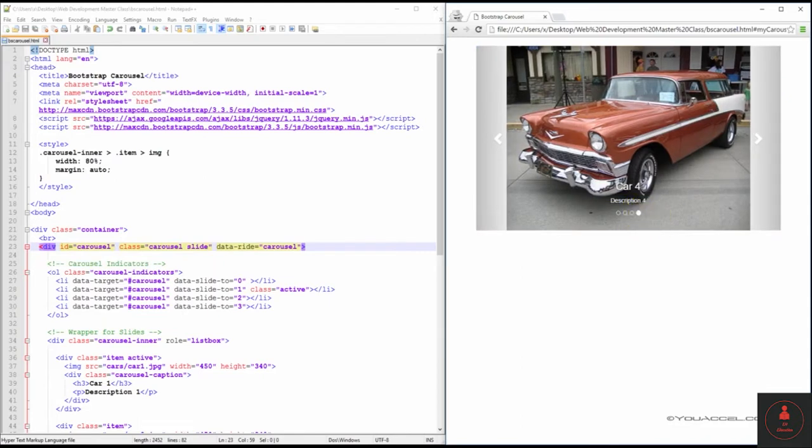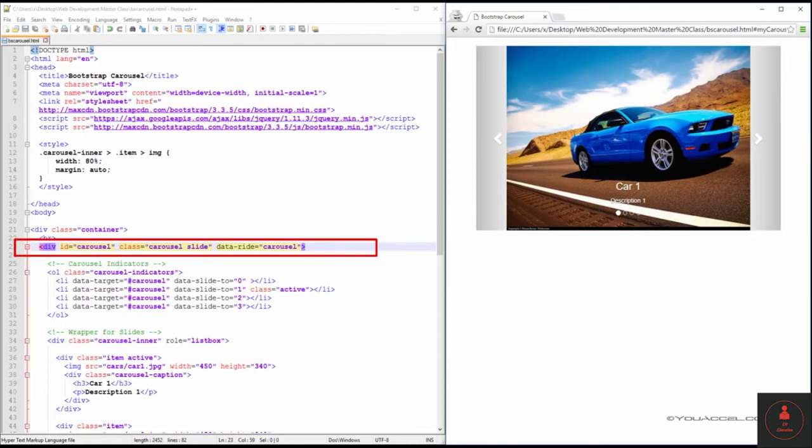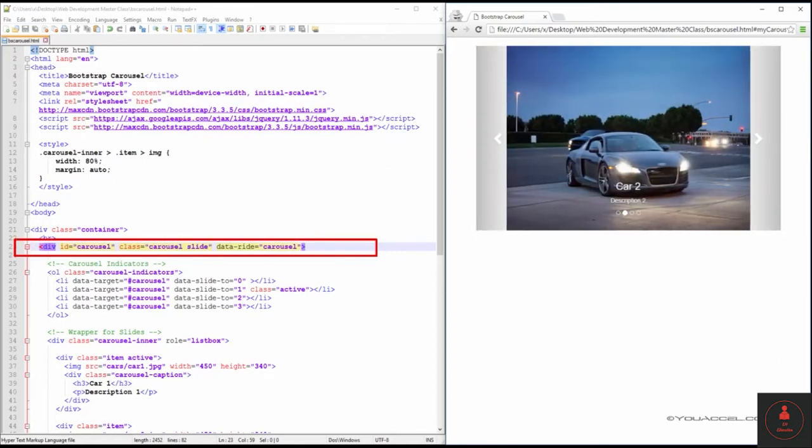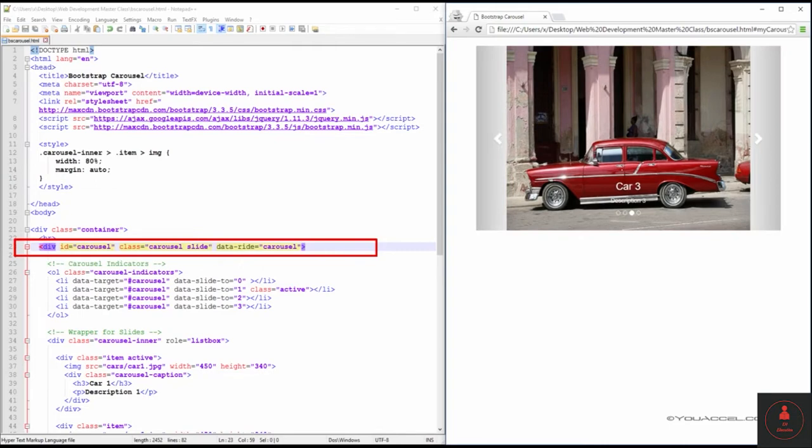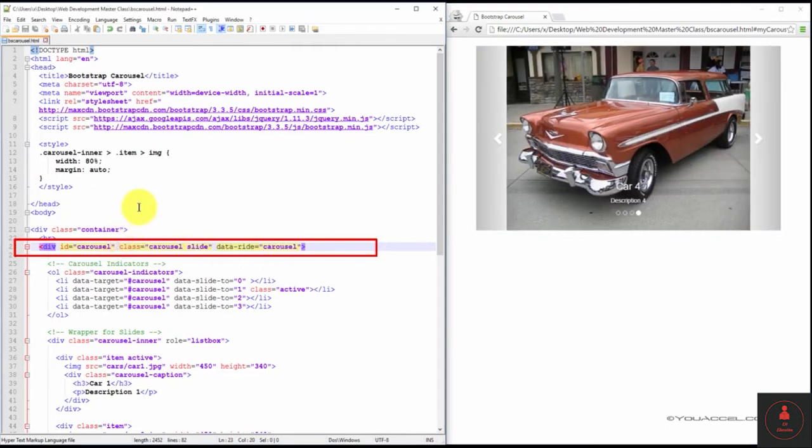To make a carousel, we first start with a div and give the div an ID. We've given this div the ID carousel. This is important and will be used later on for the carousel controls. So although we've named the ID carousel, you can call it whatever you like.